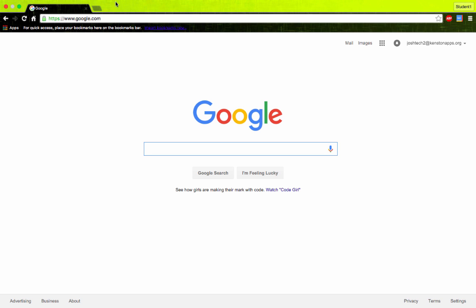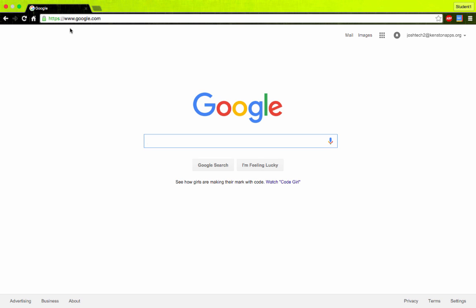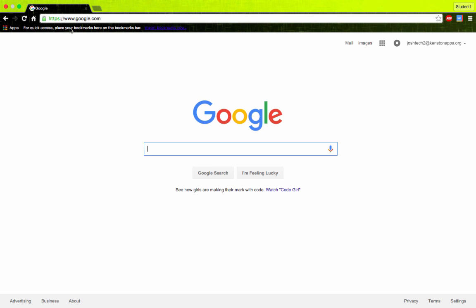Up here at the top of your Chrome browser, you have your bookmarks bar. If you do not see this bookmarks bar, then you have to enable it. The easiest way to do that is to hold down the Control and the Shift key and then type the letter B, and that will hide or reveal the bookmarks bar.